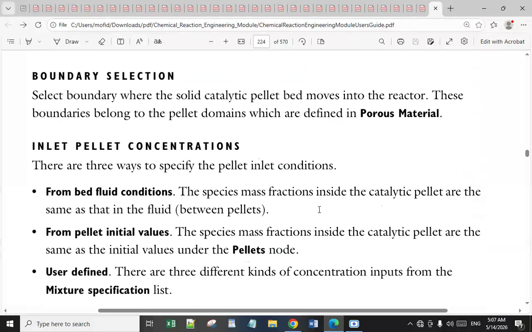Now I want to go through the boundary selection. Select boundary where the solid catalytic pellet bed moves into the reactor. These boundaries belong to the pellet domains which are defined in a porous material.